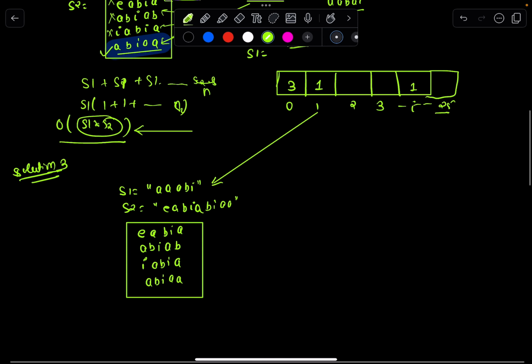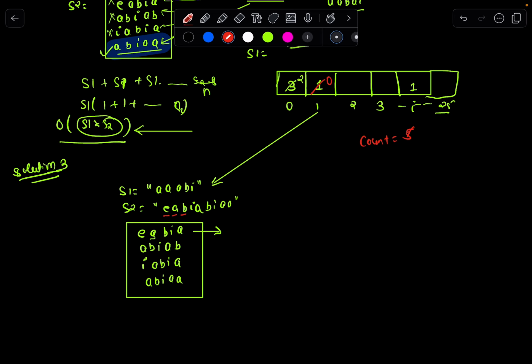Now let's say we are going to the first substring, iterating over s2. We check that e is not present in the frequency array, which means we do not consider it. After that we go to a, which is already present, so we decrease the count of a. We go to b, which is present; we mark it as 0 because we decrease the frequency. Currently my count is 5, because that is the total number of elements. Now my count is 3: 2 a's are left and 1 i is left.